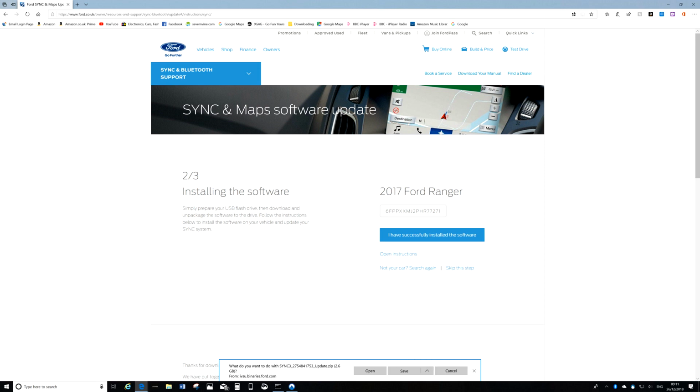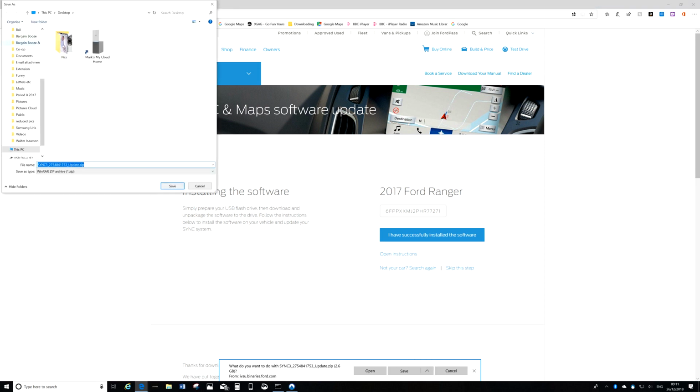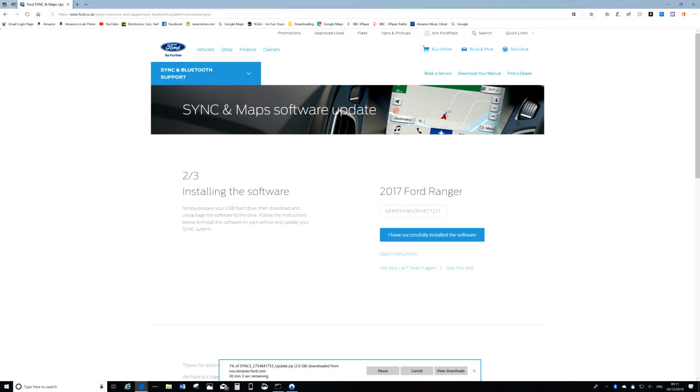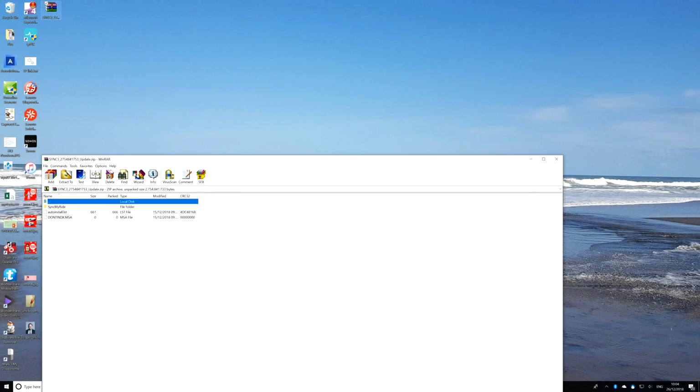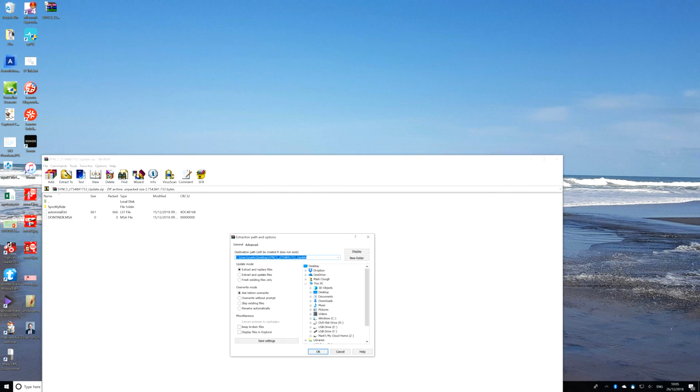So I'm doing save as, bringing up the folders, and then I'll go up to desktop and I'll just save it into desktop. Click save, and now it's downloading. It's quite a large file, so it's going to take a few minutes. So that's a 2.5 gig file downloaded and in desktop, and as you can see I've got it there, and I'm going to extract it to a USB stick. So extract all, find the USB stick, and it starts to extract it once I've done that.